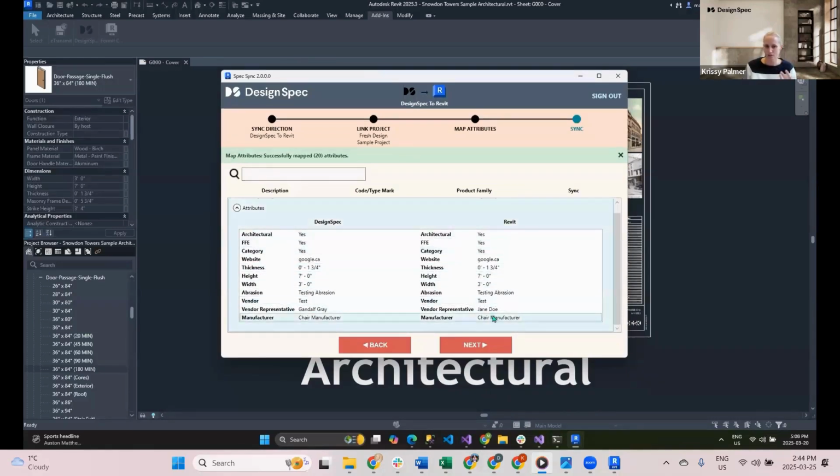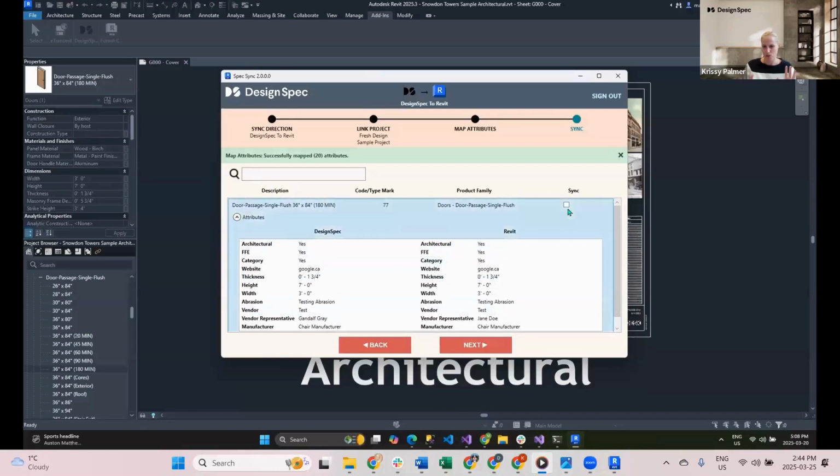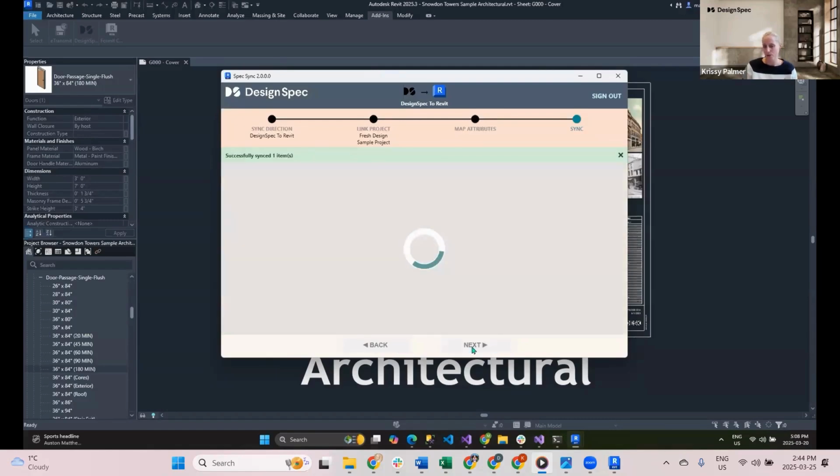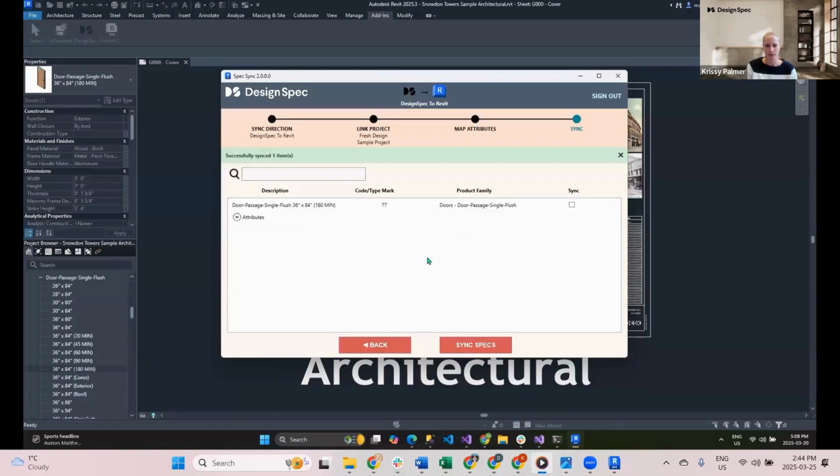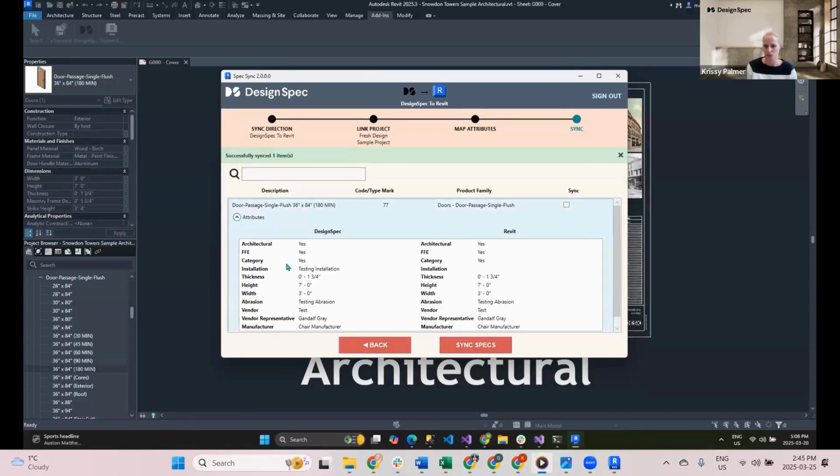So right now it's just comparing what's in DesignSpec with what you're pushing over to Revit. Again, the mapping window is going to provide a lot more information, and you can choose if you want to sync it and what you want to sync, which is nice. So again, a little bit more control over the information exchange.